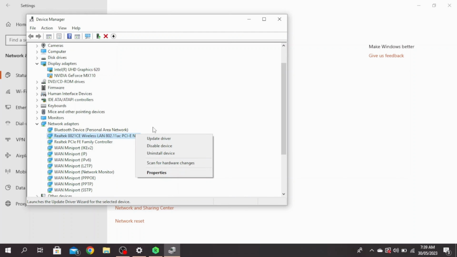So if this still doesn't work for you, what you can do is go ahead and update driver and also go ahead and scan for hardware changes. So this is how to fix Wi-Fi not showing up on Windows 10.